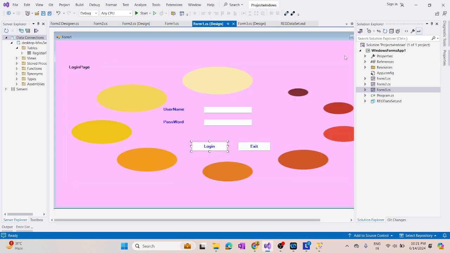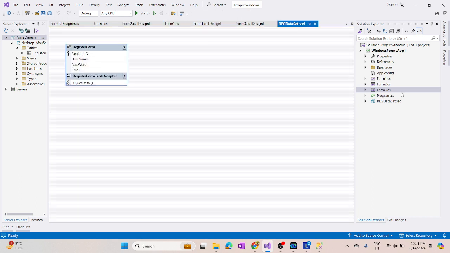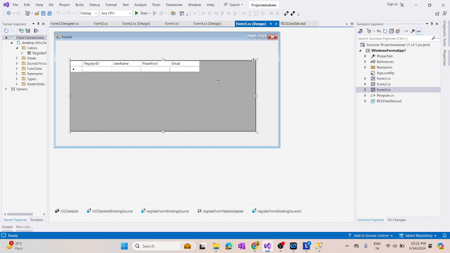Form 1 design is nothing but designing using a group box. The group box is named login page, with two labels, two text boxes and two buttons. In form 2 we are using a register form: username, password, email ID, and register, cancel and show all. Form 3 I already showed as well, right? This is a grid view form. Whatever is in the database, from here we paste the database tables and we are able to see that, okay? This is the overview of this project.